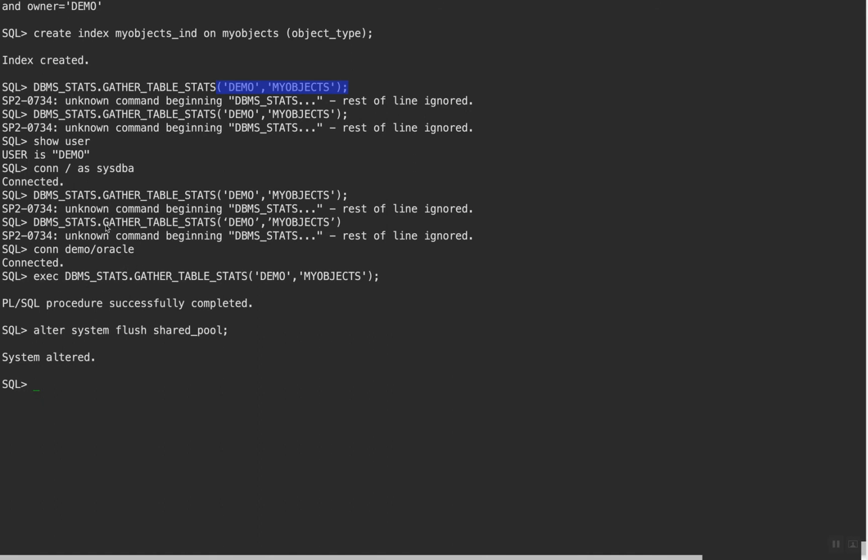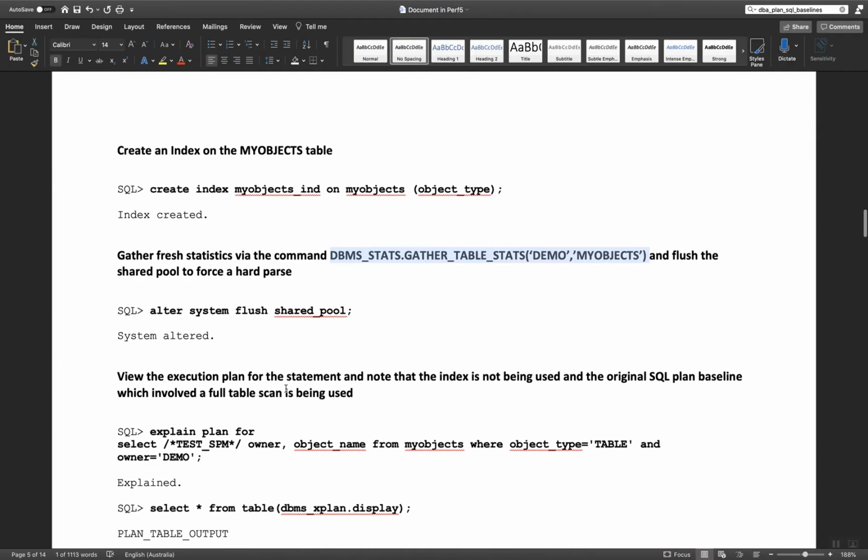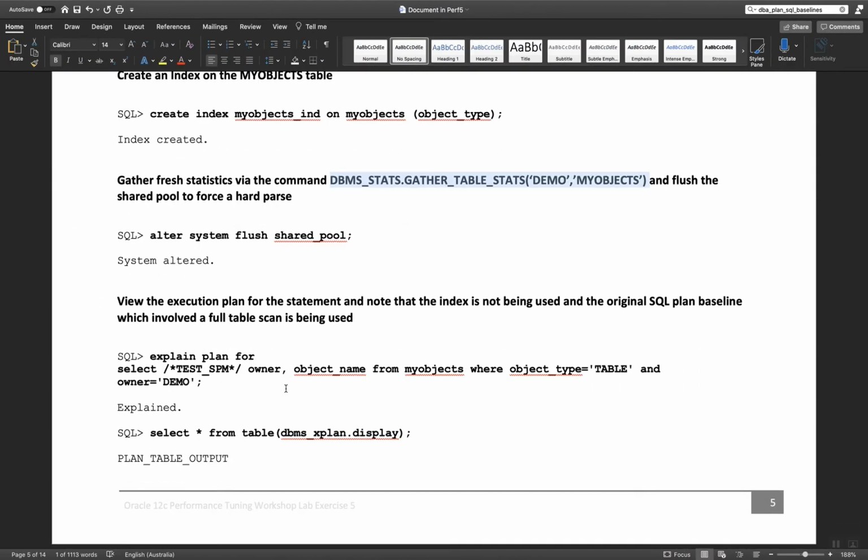And why did I have to flush? Because I had gathered the stats right now, and the flush has removed everything. Now when it is hard parsed, these new stats, like the index we created right now, will be picked up when the optimizer decides how to get the value out.